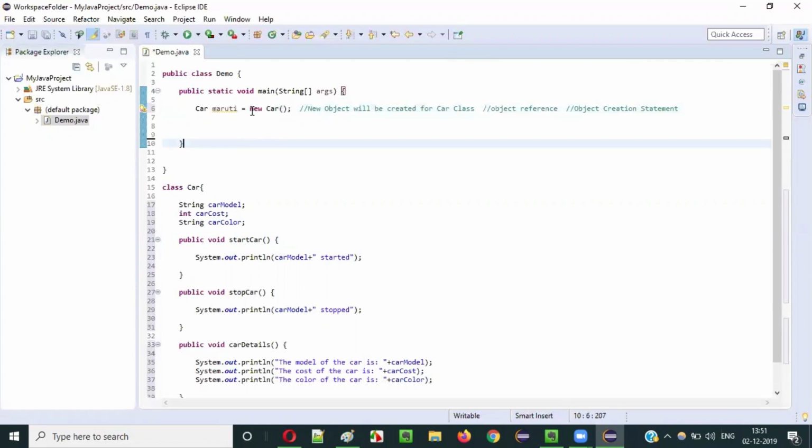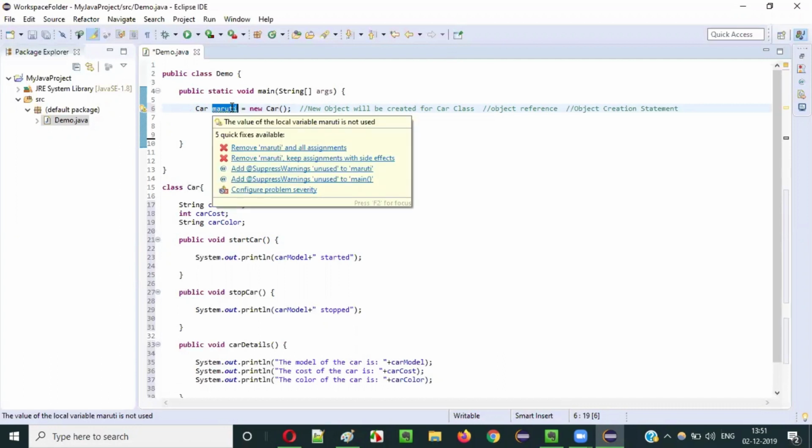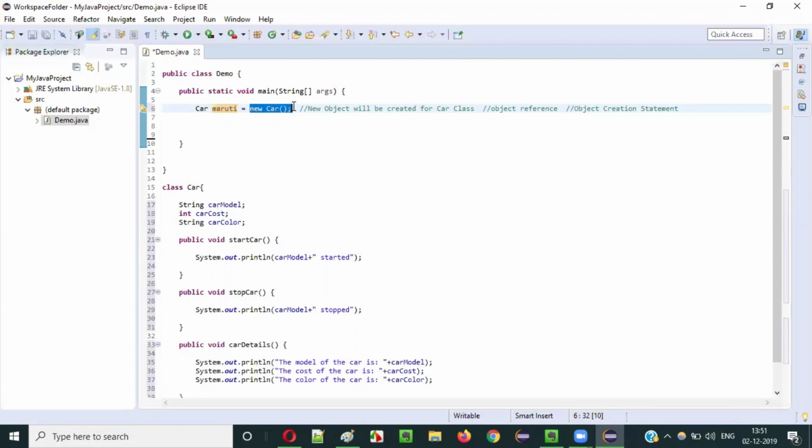In this statement, the new operator will create the object for the car class using this syntax, and whatever object got created, we have to access it using the object reference, that is, a variable kind of thing. This variable name or object reference will refer to the object created by this new operator. And since we have to define this variable with some data type, here the object reference or variable holds the object of the car class, so we have to define it with which class?